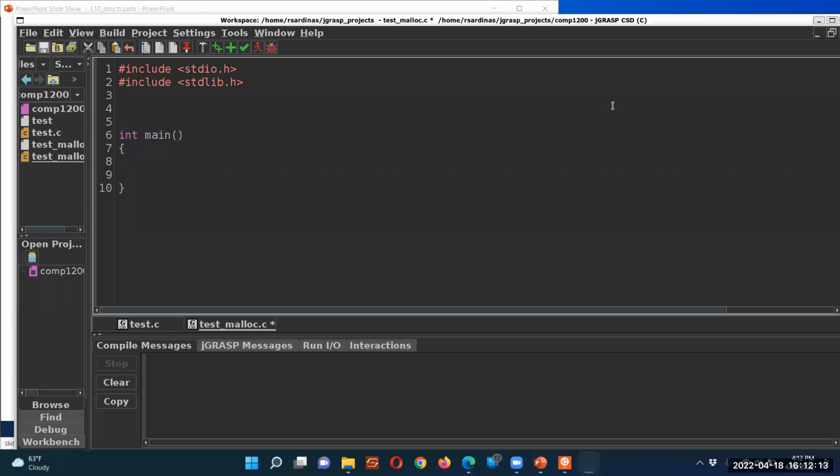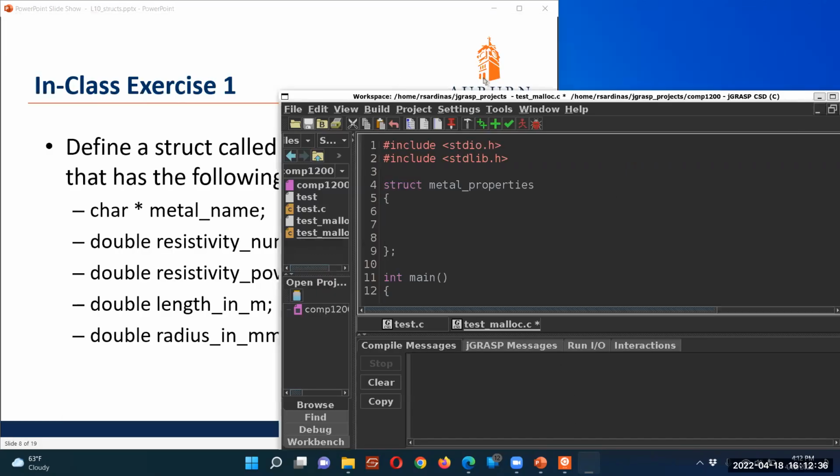So we know we want to define a struct, and that's what we want our data type name to be, metal properties. So we can do what? Struct, right? Our keyword. Here's my data type name. I at least need this much. So now I have the shell for my data type definition. I just have to add my data members, and that's pretty straightforward.